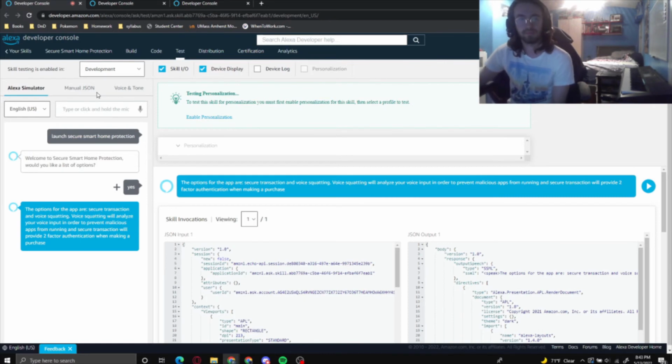The options for the app are secure transaction and voice squatting. Voice squatting will analyze your voice input in order to prevent malicious apps from running, and secure transaction will provide two-factor authentication when making a purchase. So, as seen in the description, voice squatting is going to use the homonym detection algorithm mentioned previously in the video to check a voice input and prevent malicious skills from running. And secure transaction will use two-factor authentication and the one-time password algorithm mentioned at the start of the video.